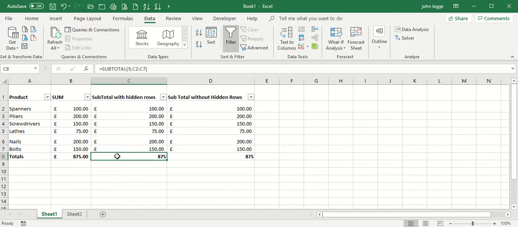Again, let's have a look at the SUBTOTAL function this time. This has 2 arguments, a number and then the range. We'll come to the number shortly, but 9 means to sum, or to add the values in the range. Again, very similar, 109 also means to sum for the range of cells D2 to D7.